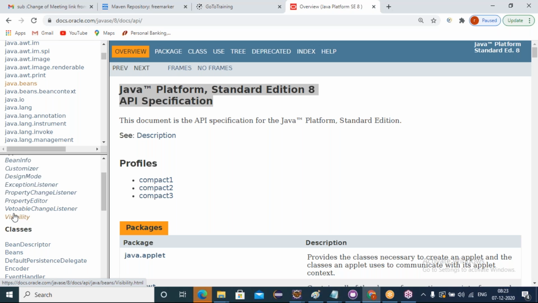Even for interface also, see, three words are there. In each word, V caps, C caps, L caps. To create a class or interface, we have to follow standards. The first word's character must be uppercase.